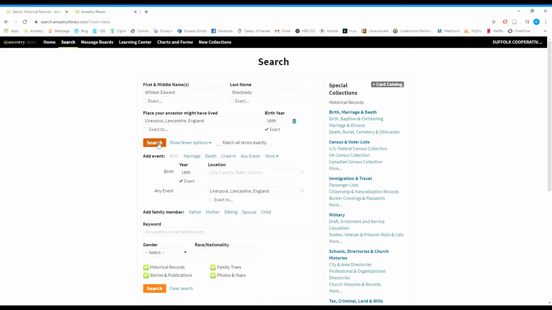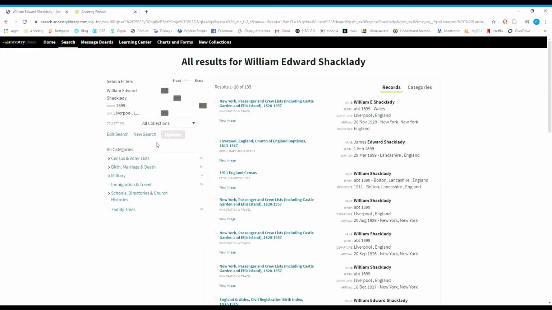Because trust me, there are a lot of records to go through. It'll come up with thousands of records, and a lot of it is duplicated. A lot of it's just wrong. It's just someone else, someone that could literally have a very similar name, born around the same time. And even these filters. So I just click search. These filters on the left show you how broad and exact the records will show. So the William Edward, the first and middle name, is very broad listed by default, and then you can look at the records. Like, there's someone named James there. That's obviously not him, even though he was born in 1899.